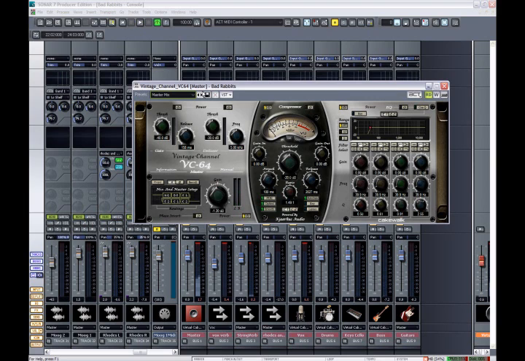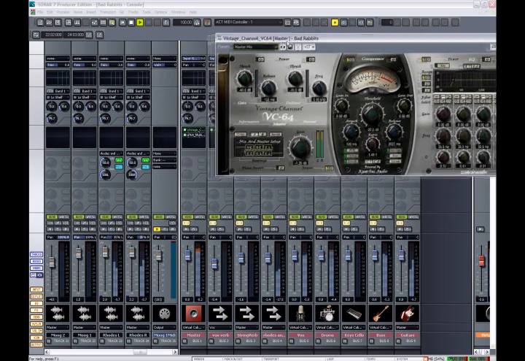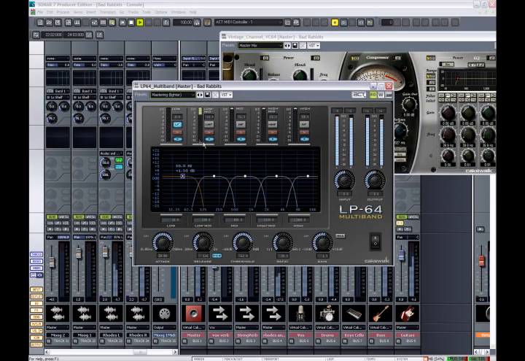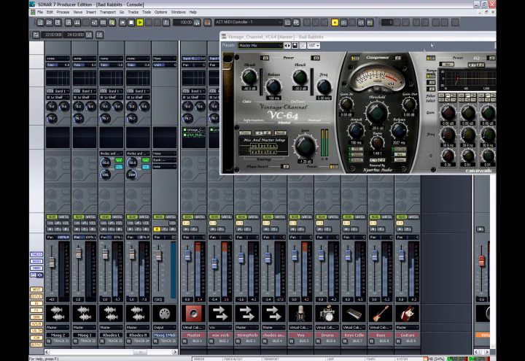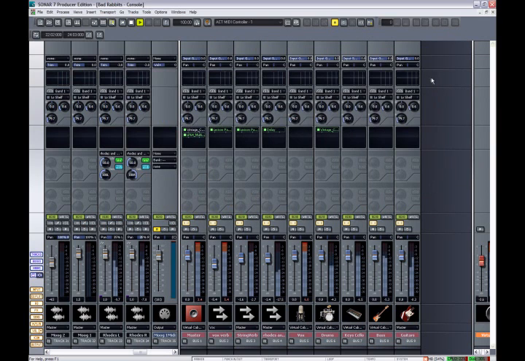On my final output, I have both the vintage channel and also the LP64 linear phase multiband compressor. The vintage channel does introduce warmth and color to my sound, whereas the linear phase multiband dynamic processor, the LP64, does not. This is very important in my final stages of mastering, where I do not want to color my sound anymore, but may just want to add a little bit more high-end or low-end to my mastering process. That's when you want to use the linear phase plugins.